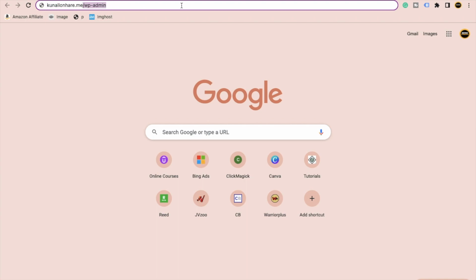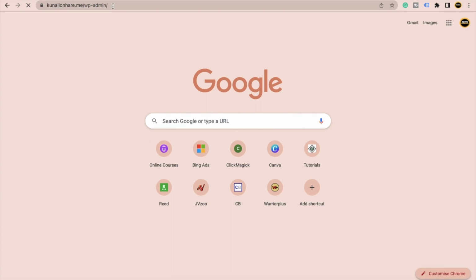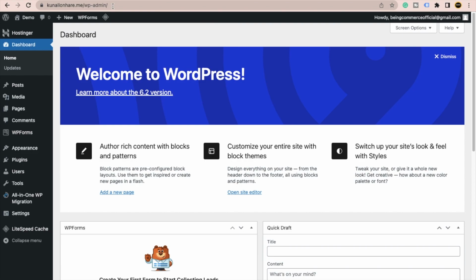Suppose your domain name is xyz, then after xyz you will put slash wp-admin. In my case my domain name is kunalhayat.me, so I will put the slash, then wp-admin, and click enter. It will again take you to your WordPress dashboard, or it can ask you to put your username and password login details as well. Let me even show that to you.